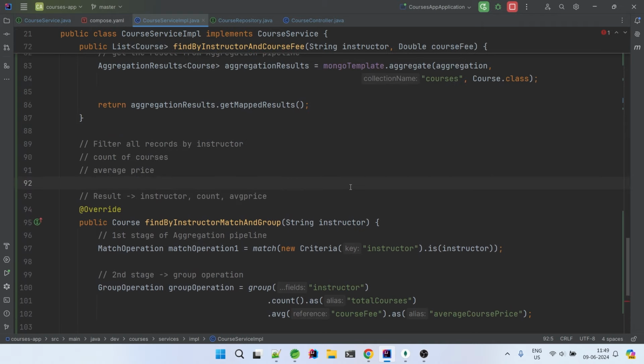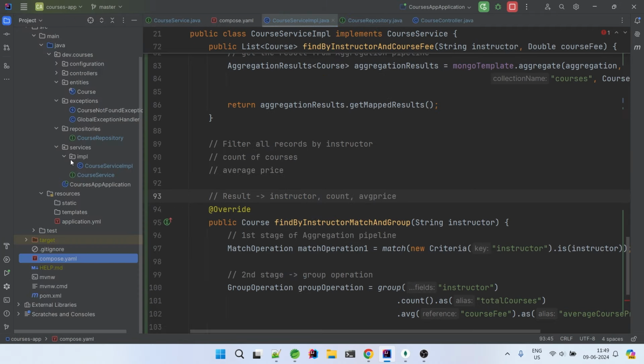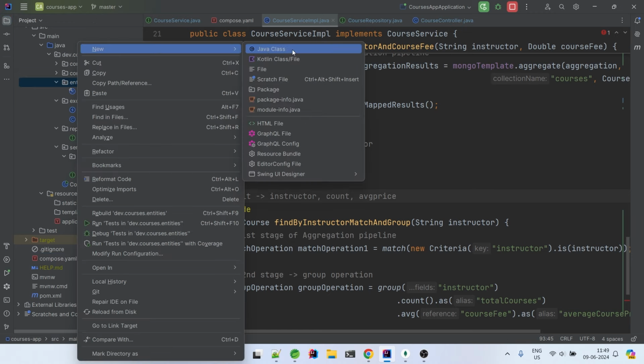But do we have any class which can do this? No, we don't have a class which can do this, and we cannot use course here. So we need to create a custom class here. Okay, so in the entities only, let's create another class.